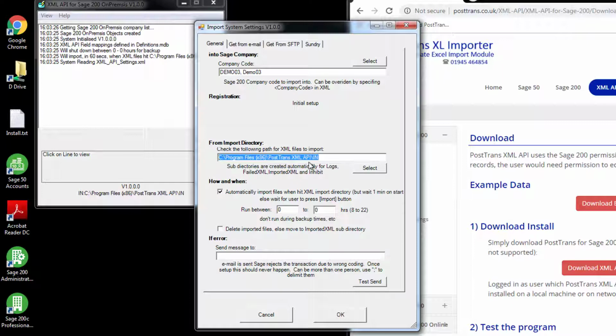In the middle here you can see it's set the import directory, which is a subdirectory called in. Obviously we can override that. Here we have a tick box to turn automatic importing on or off. In automatic mode, as soon as a file hits that directory, it will import. Otherwise, there's a big fat import button, which you'll see a bit later up here. We can also choose to delete those files if we've imported them. Normally they move to a subdirectory called imported XML. If they fail, they go to a failed XML subdirectory.